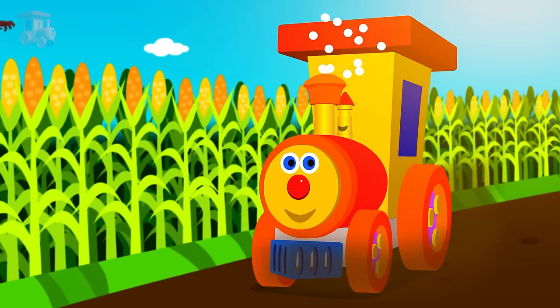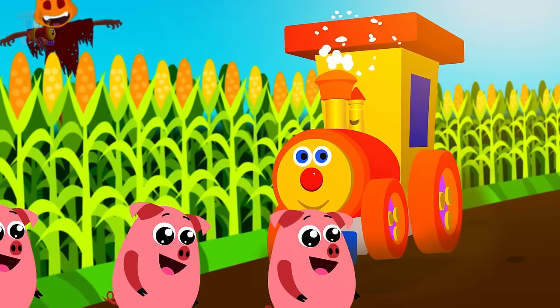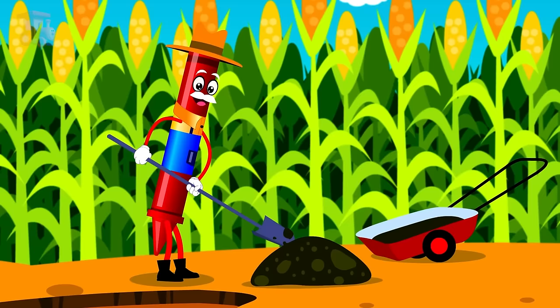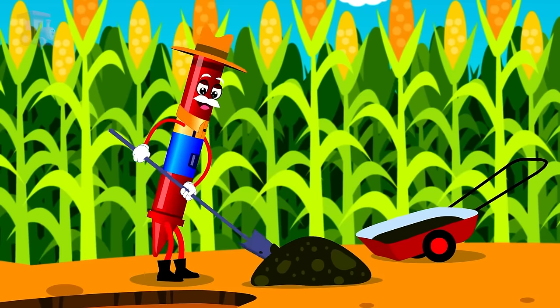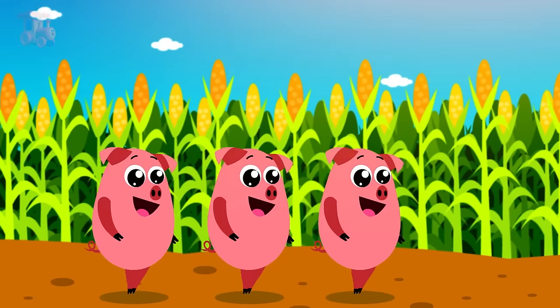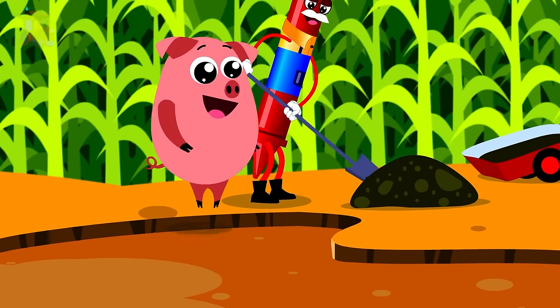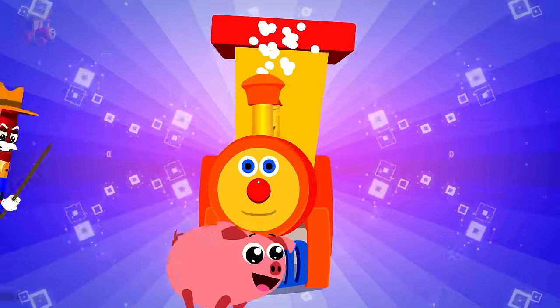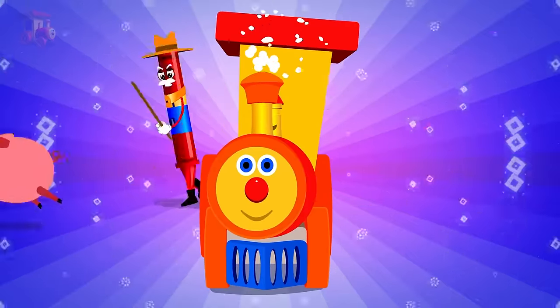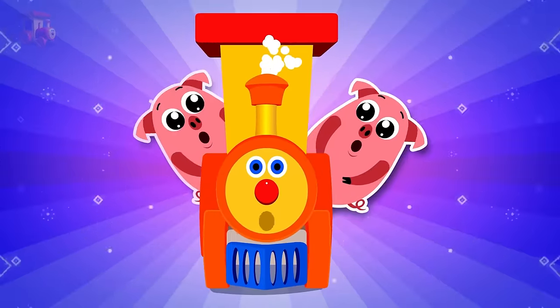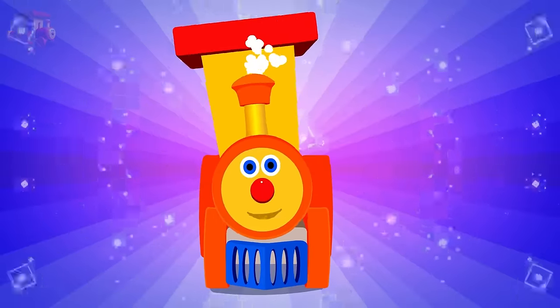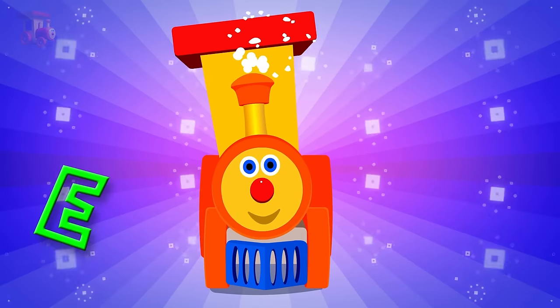And on his farm he had a pig, E-I-E-I-O. With an oink oink here and an oink oink there. Here an oink, there an oink, everywhere an oink oink. Old MacDonald had a farm, E-I-E-I-O.